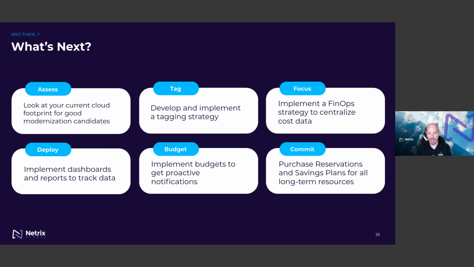And at the same time, pull in the budget information, implement those budgets, get these proactive notifications. Don't get surprised by these bills at the end of the month because somebody sized up a resource and nobody knew about it. So make sure you're implementing those budgets, and make sure you're implementing those appropriate tools to get these notifications.